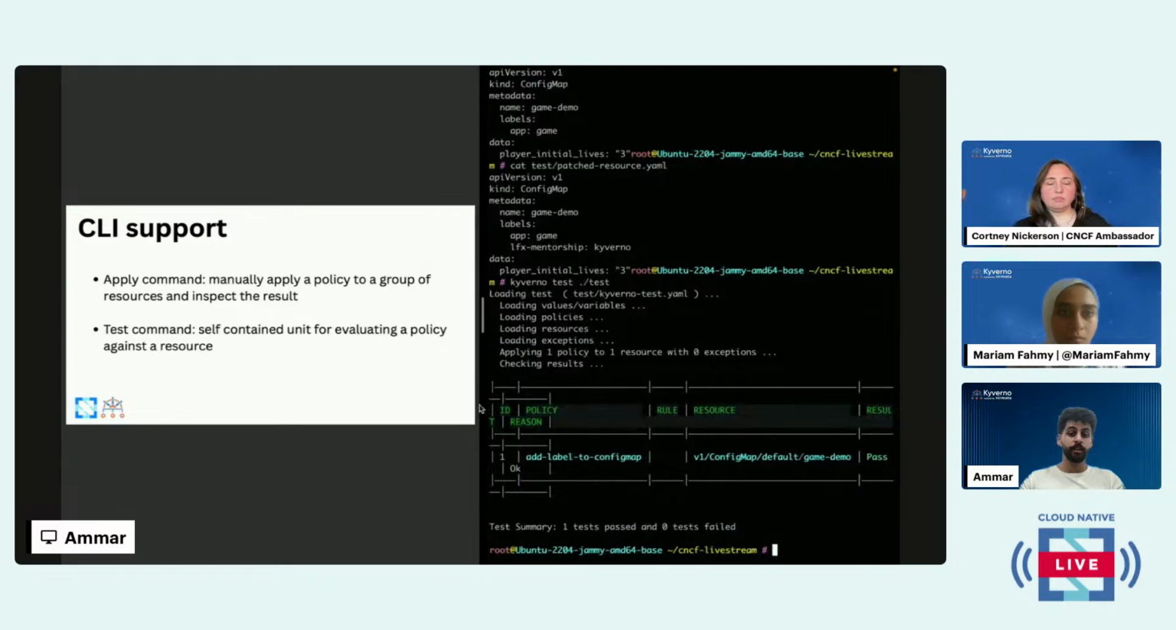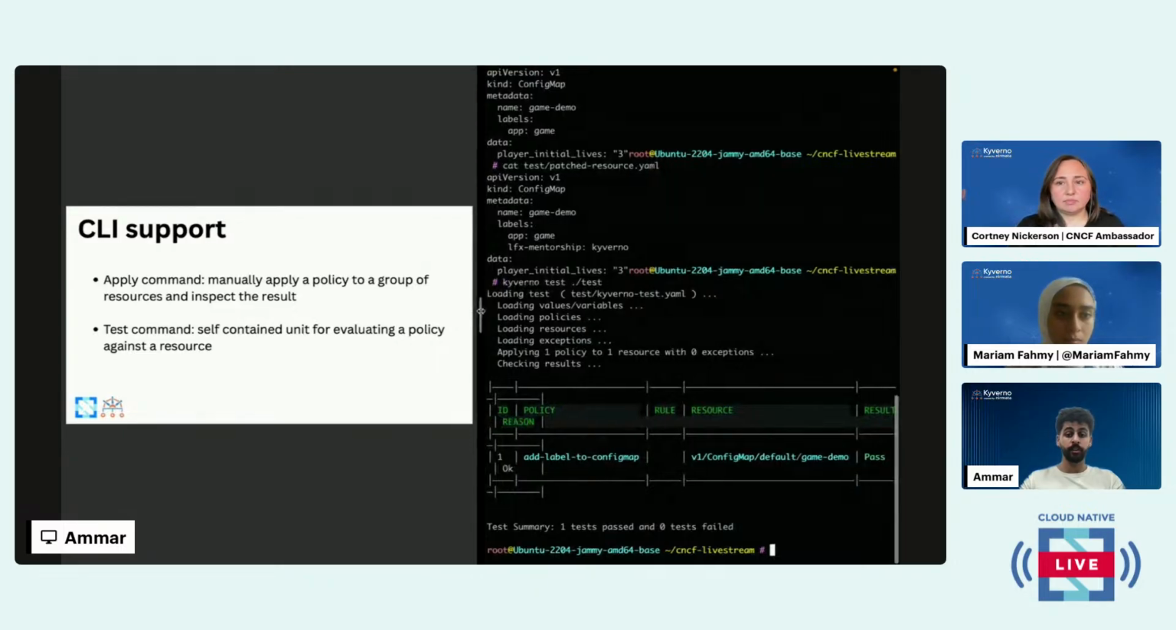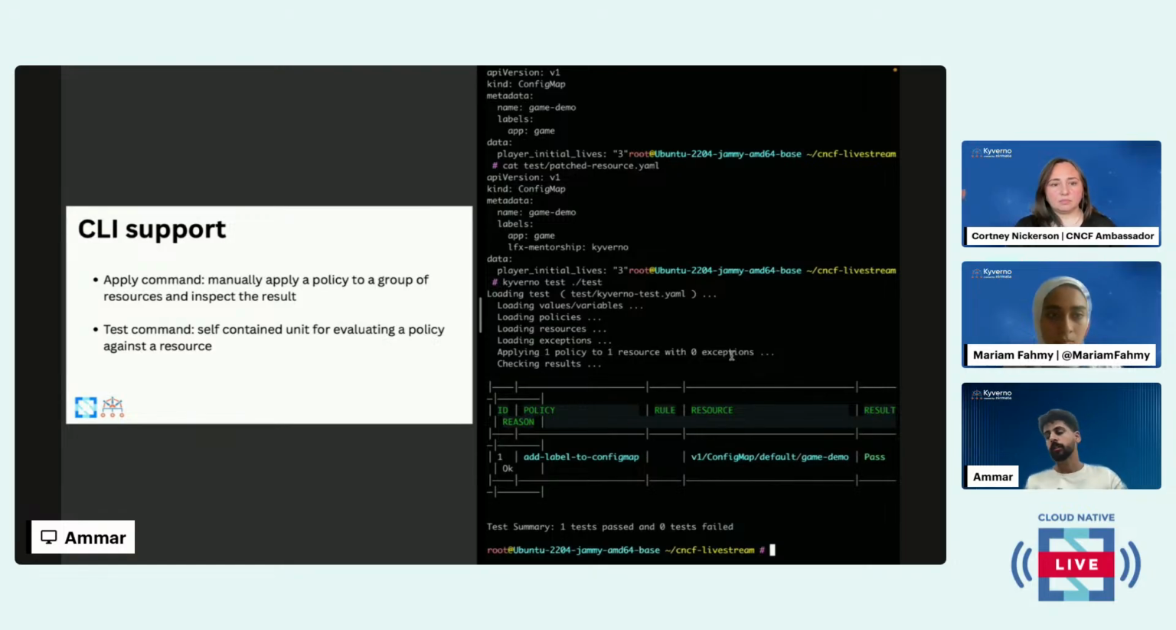And we can see here that the test has indeed succeeded, and applying the policy to the config map that we gave it resulted in the patched config map. So you can do this for any number of arbitrary resources, and you can even link it to an actual live cluster and check what will happen to the live cluster when you are about to apply the policy by using the apply command.